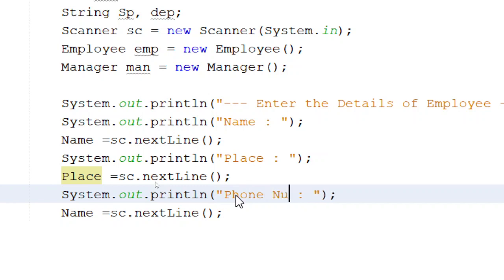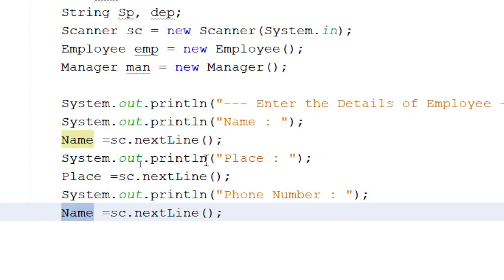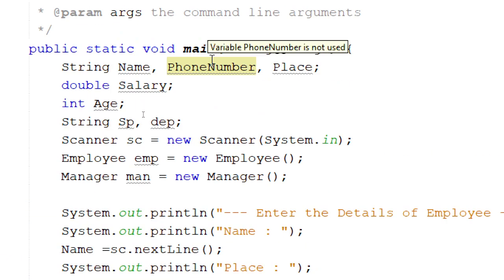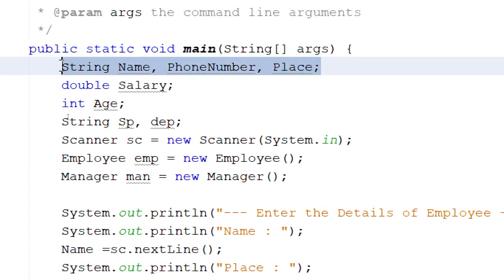Phone number. You can use phone also. And here the variable is the phone number. So just use PH, Control Space. NetBeans will take the variable name. Okay, so you have three things done.